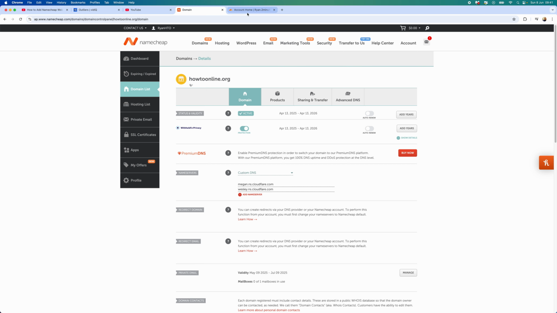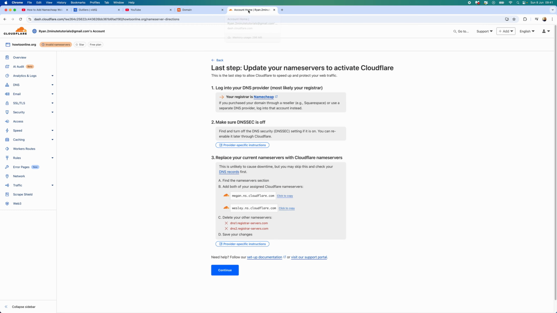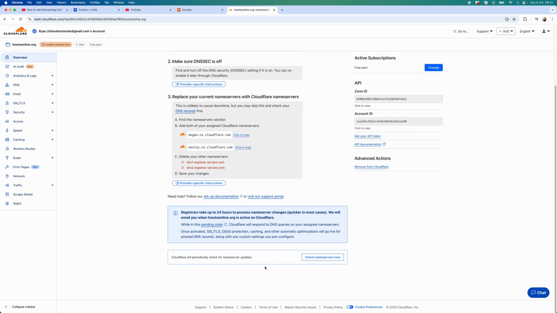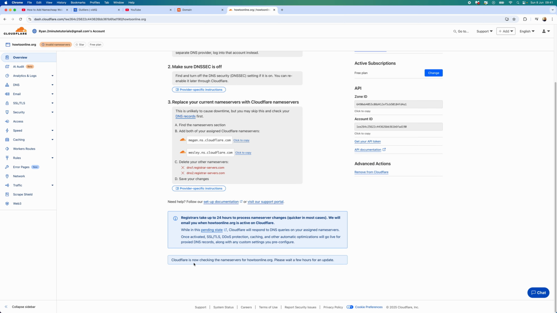So the only thing left to do now is head back over to Cloudflare, and then you want to go down and select continue. From here, you can go down, select check name servers now. And as you can see, Cloudflare is now checking the name servers for howtoonline.org. Please wait a few hours for an update. So this will take a few hours to activate.